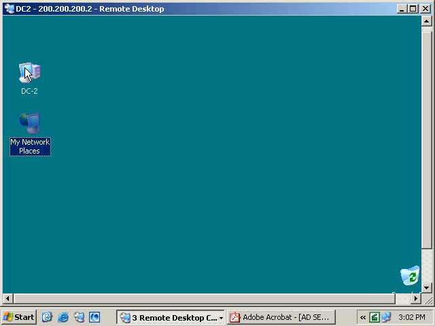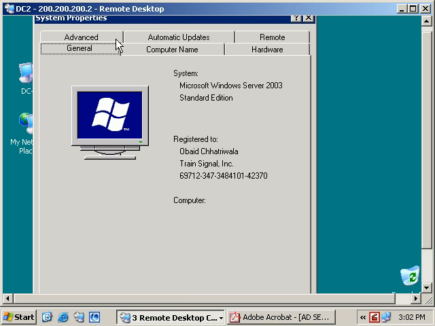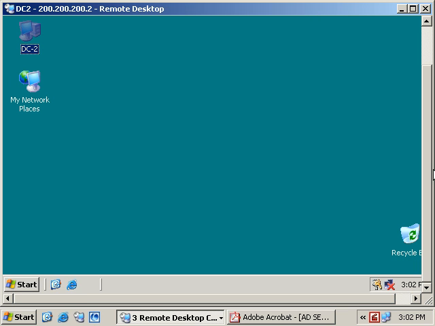Let me just show you one more thing. I'm going to right click on the computer object DC2, go to properties, and over here under computer name, as you can see, this is not a domain yet. It is just a work group, and the computer name is DC2. So let's start making this guy a domain controller.